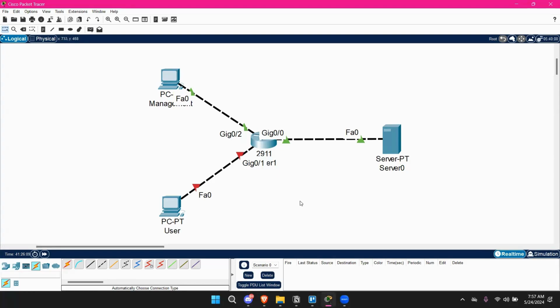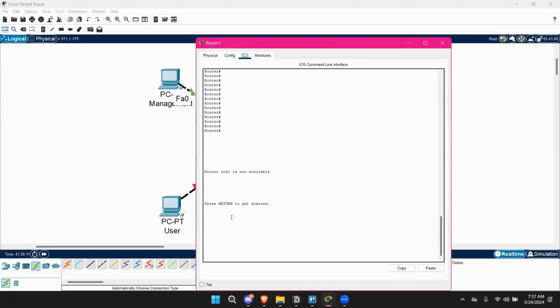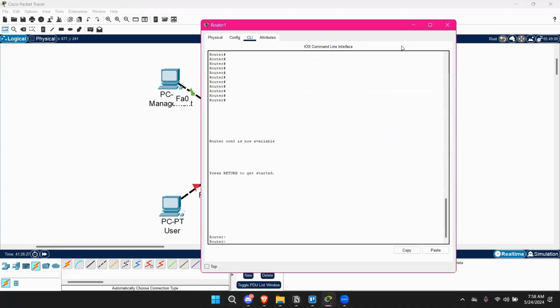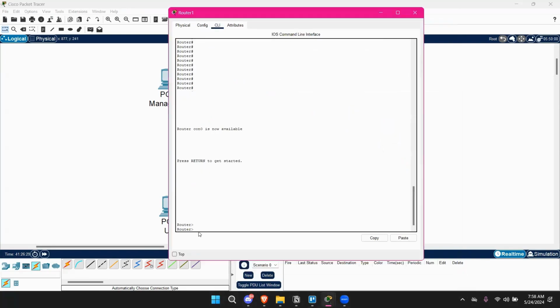So the first thing we want to do is go into the router. Okay. Let me see. Can I blow this up a little bit? I don't know if you guys can see. Probably can't. Let me just push it up here. Because I just want you to see down here. There we go.